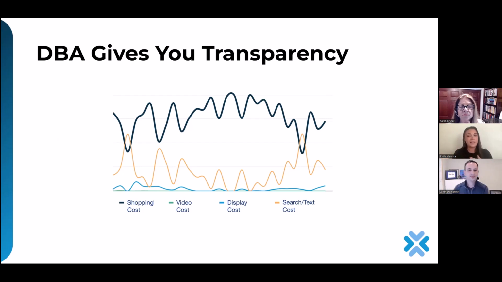Google Ads does not give you this transparency with a PMax campaign. This is something that's special for DBA clients, and we give you that transparency back. It gives you a little bit more security and a way just to see what's working and what needs adjusting. It's a really great, useful tool that we are very proud to give to our clients.